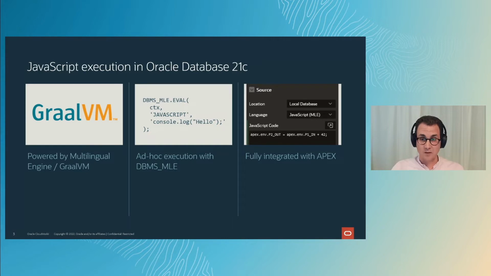In Oracle Database 21c, we also worked together with the Apex team to get this fully integrated with Apex. Now, Apex always supported JavaScript, right? You can have, since a long time, JavaScript code for client-side logic. However, Apex also allows you to write server-side code. And when we say server-side in Apex, we actually mean code that gets executed in the database.